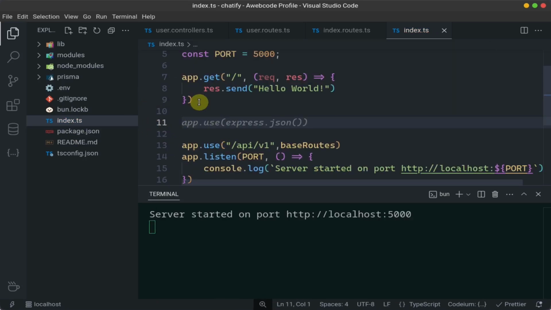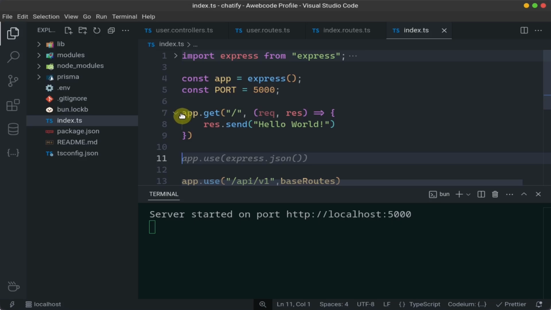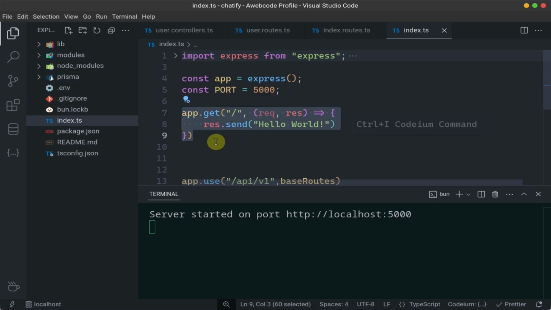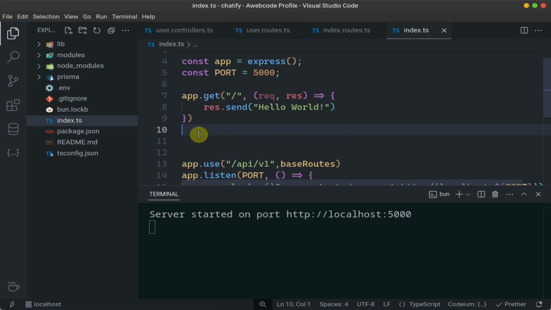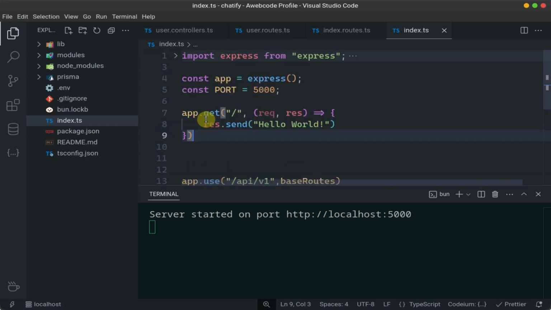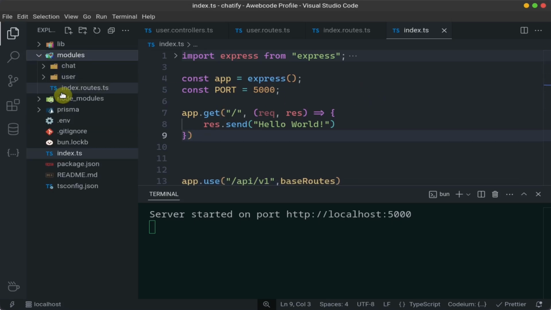We will not use that here because it is just for testing purposes, so it is just 2 or 3 lines of code. But in a real-world scenario, you have a lot of functions and a lot of routes. So that's why it is best practice.